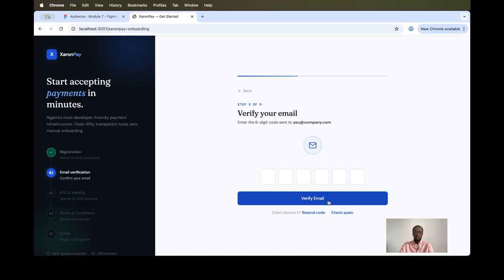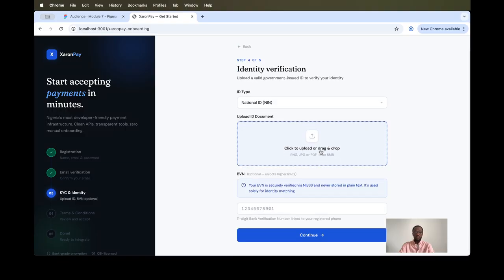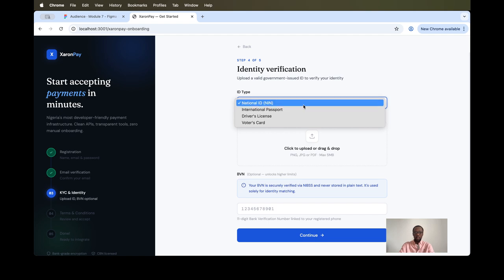Once you complete your email verification, you're taken to the place where you're able to do your identity verification. In doing your identity verification, you can upload your national ID, international passport, driver's license, or voter's card. You can upload that here. You also provide your BVN. We do a real-time lookup. BVN also implemented something called, is it called I Agree now, or I Agree? Yeah, I think I Agree.